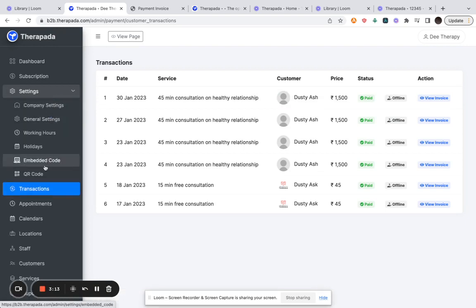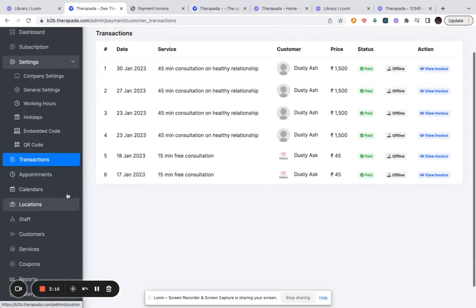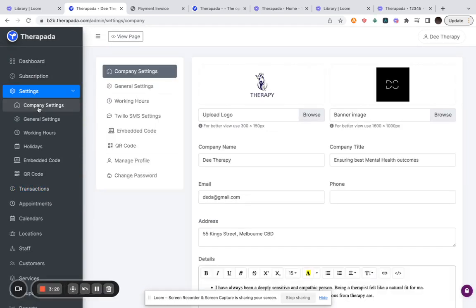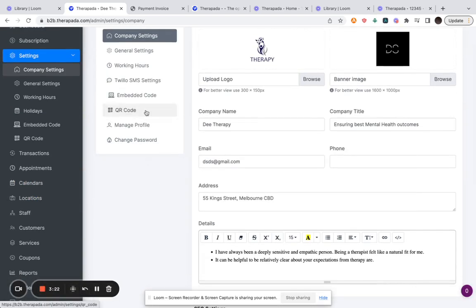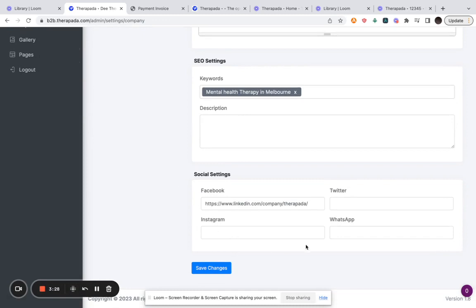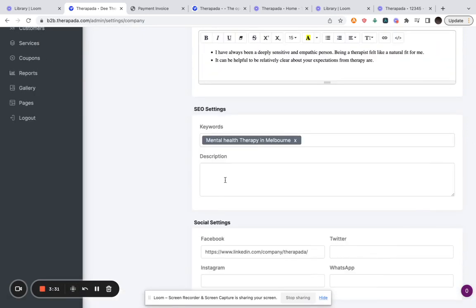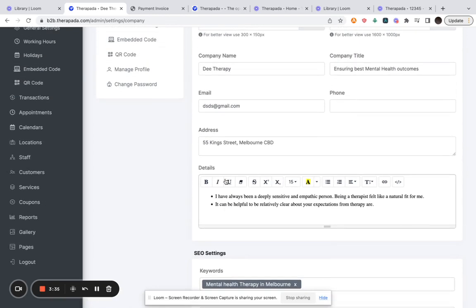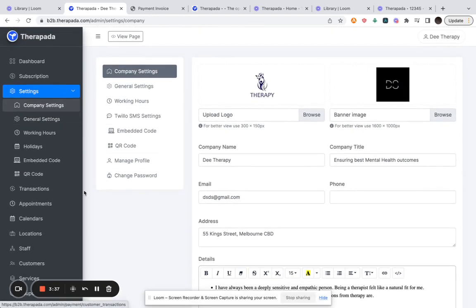Then let's get back to the settings. Here you can change a few more settings in detail, which are around SEO and Facebook. So you can add a bunch of social settings and so on and so forth. You can add keywords, you can add descriptions, which is then shown to Google to optimize your Google ranking.